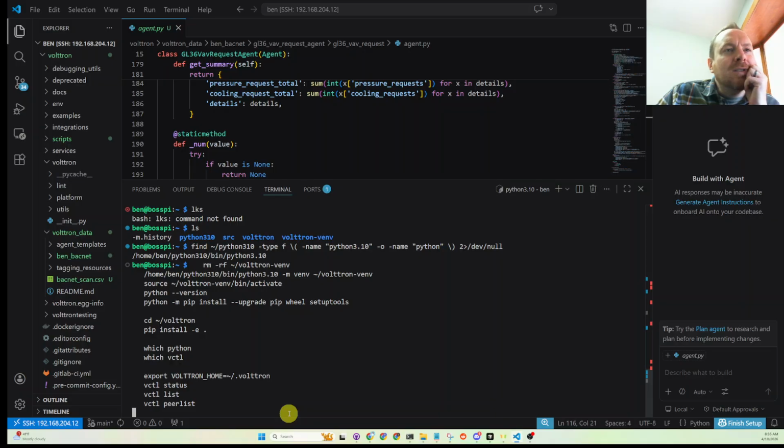Alright, so let's see what this does. So it's removing this VOLTTRON virtual environment and it's going to install a new one.